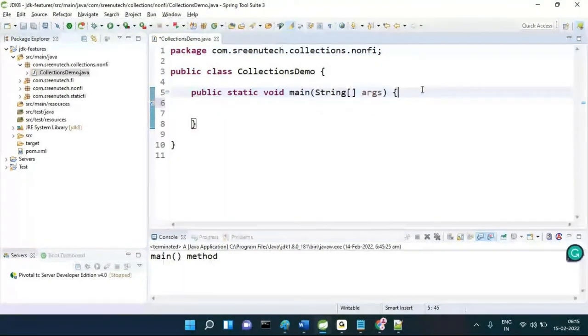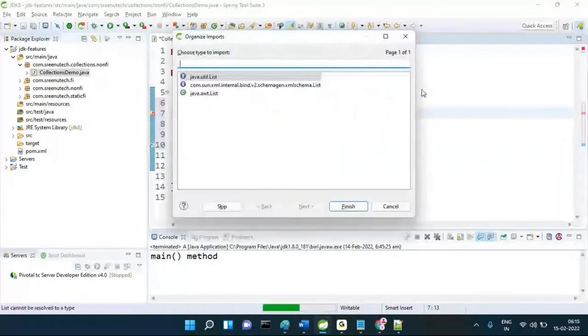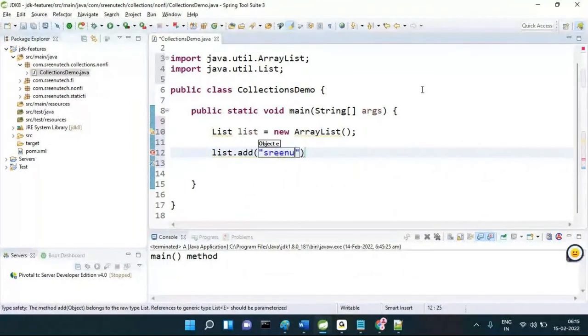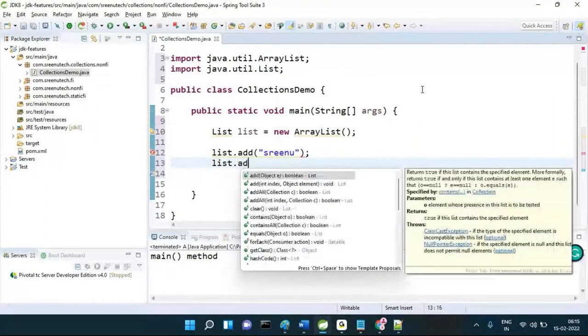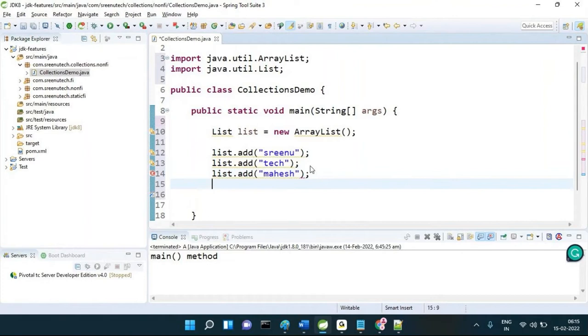You can store a group of individual objects into a single entity. List is equal to new ArrayList, available in util. list.add of Sreenu, list.add of tech, list.add of another name. Whatever names you want, you can add many names like this.